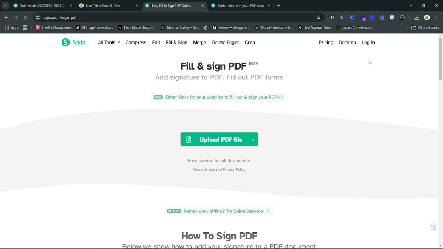Have you been sent a PDF document, like a contract letter, and you've been asked to input your signature, make some edits, and send it back, but you are not sure how you can do it?